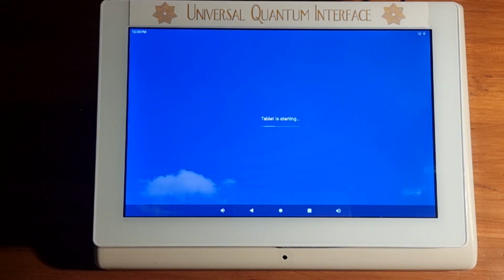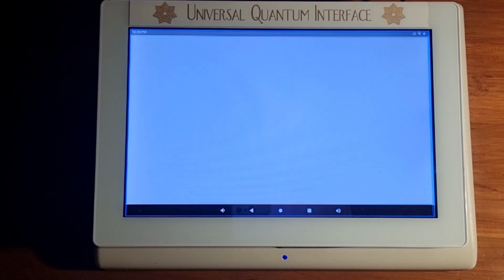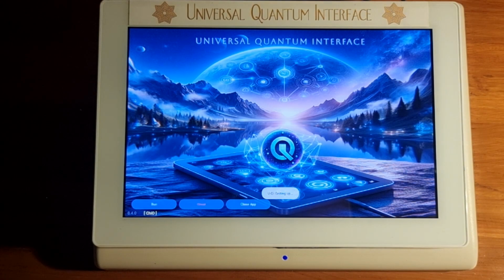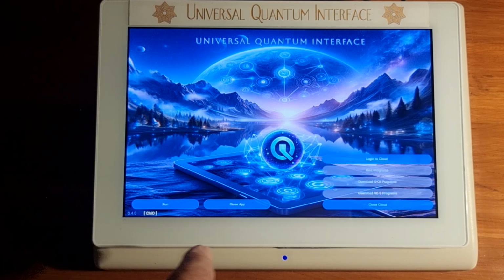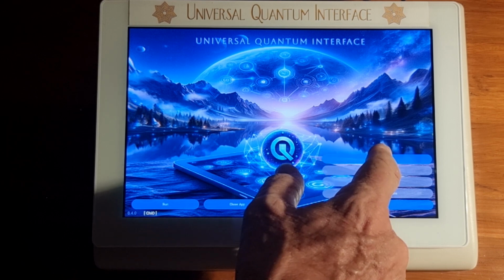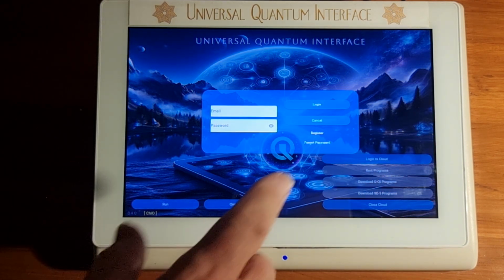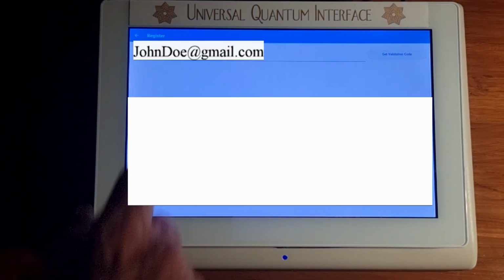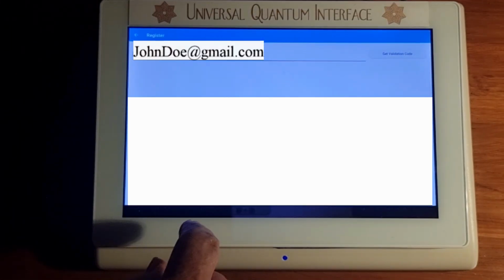It'll say the tablet is starting. And up comes the Yuki software. So the first thing you'll need to do is click on Cloud, and you'll need to log into the cloud. So we're going to need to make a registration for your email. So I'm going to put in my email.